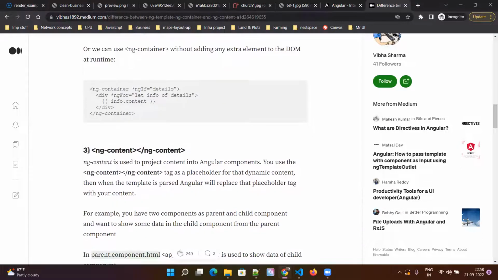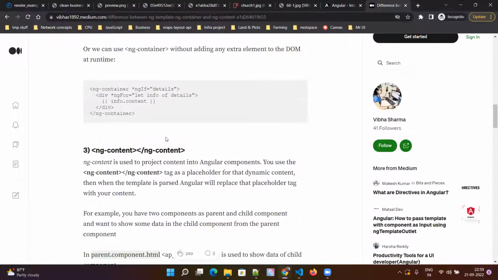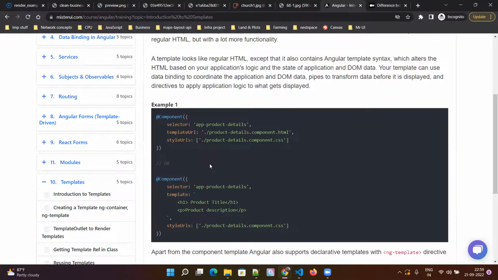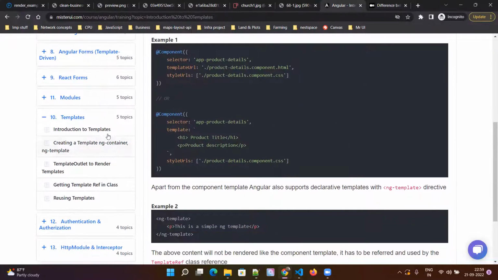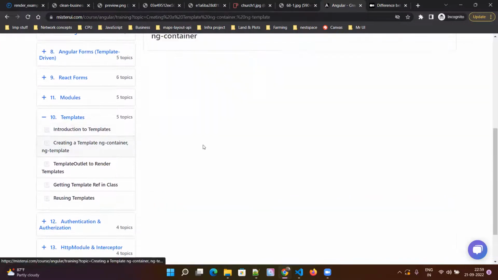And the third one is ng content. The ng content tag will be used just for projecting the content into the child tag. From parent tag to child tag, you can project the content. So coming back to this topic, I think we covered the template introduction, and then the ng container, ng template, and ng content also.